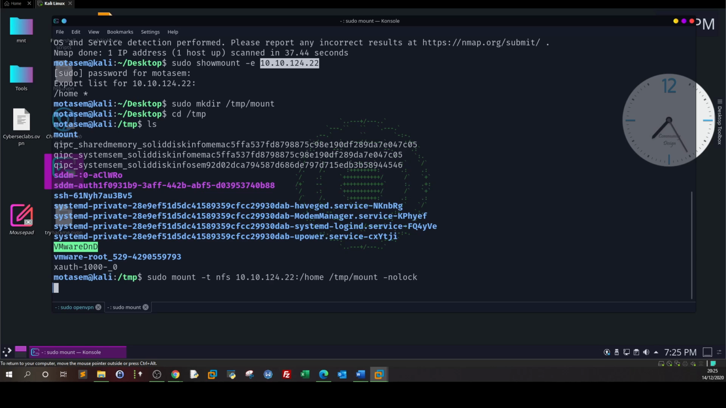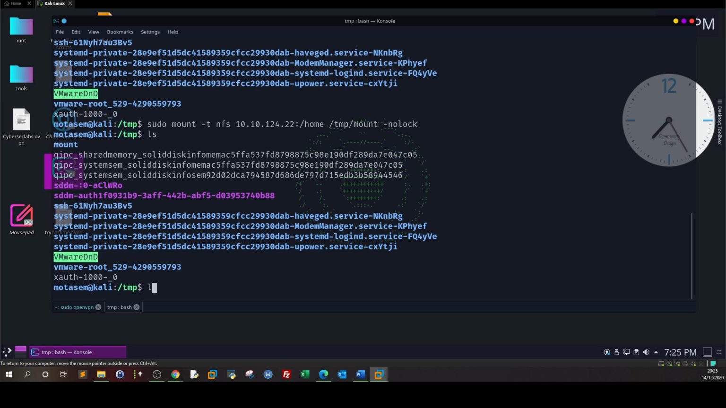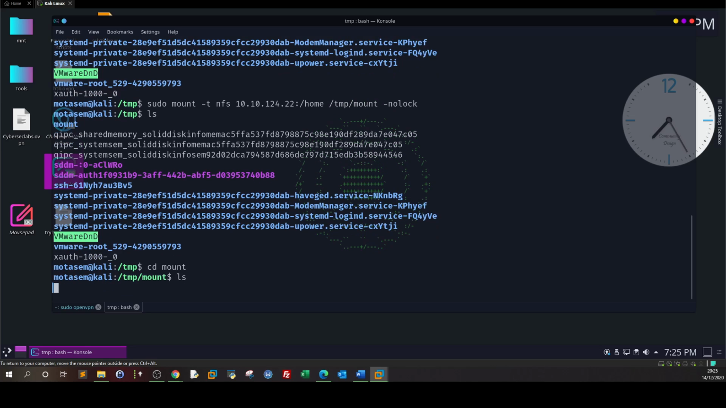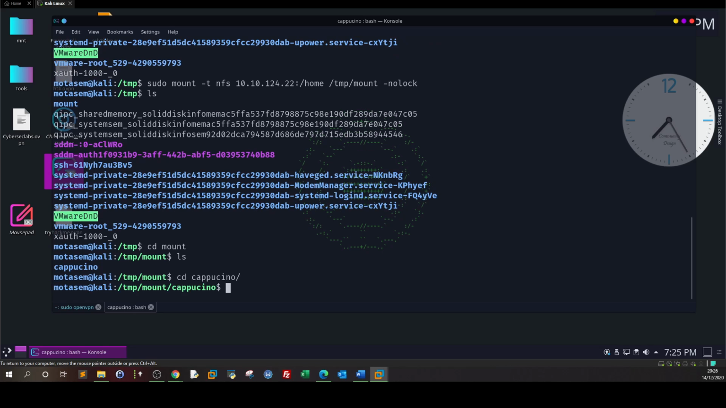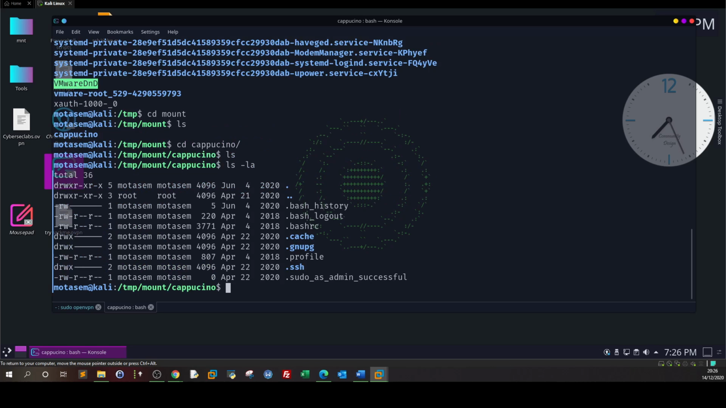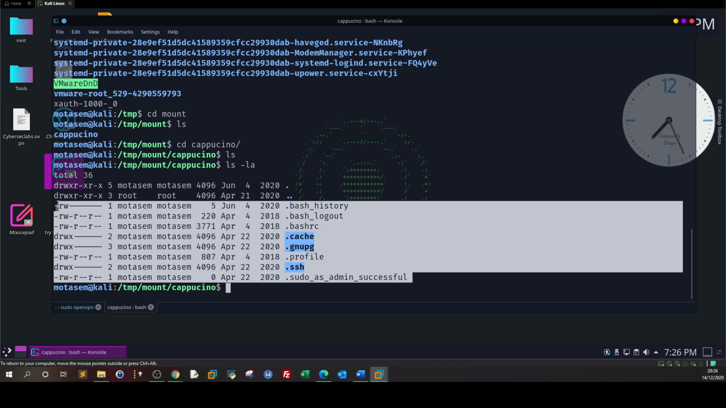Let's see. Okay, we are finished now. We are finished with that. The next step is to go to the directory on our local machine and explore what's in there for us. ls, cd mount, ls. So we have one directory. Okay, so we can see that directory, cappuccino. So what do we see here? We see the directories and files that are shared with us.